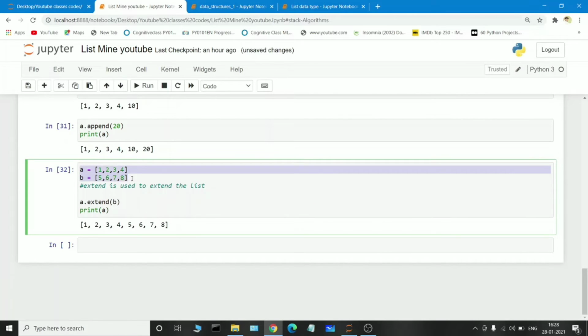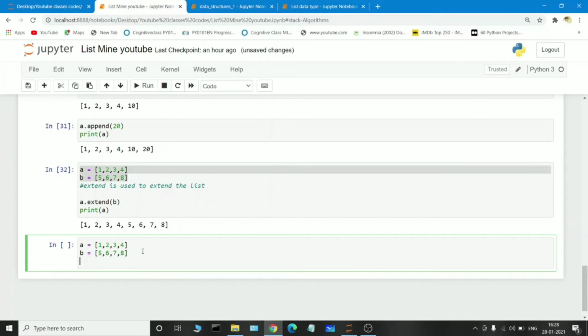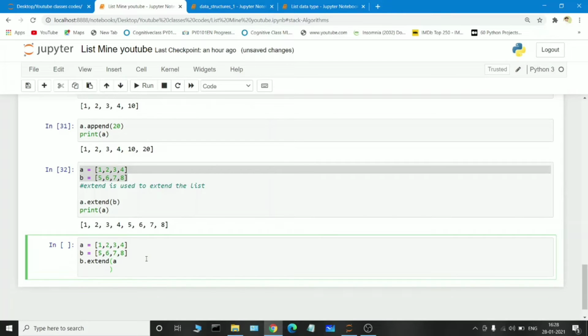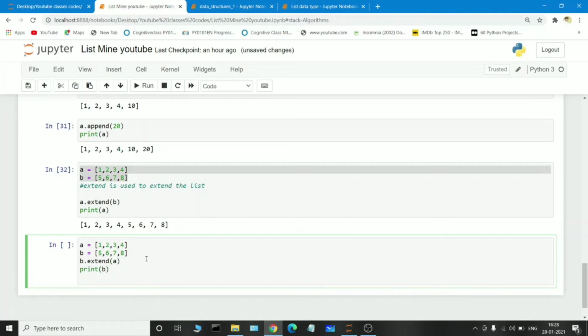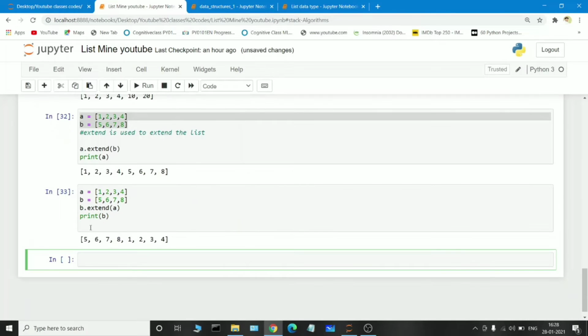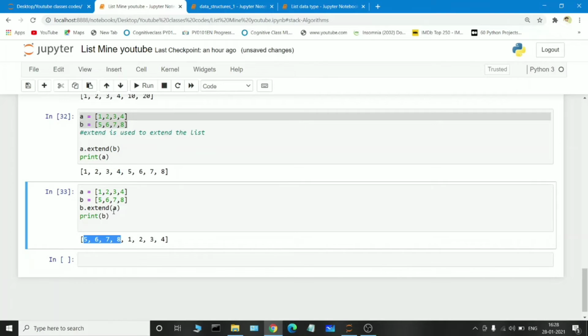For example, if you copy it and paste here, and I am adding b.extend(A) and printing the value of B, I think you know the output. We are extending B by passing the A list. The output will be 5, 6, 7, 8, and after that 1, 2, 3, 4 will be added. We are printing B. See, 5, 6, 7, 8, and we extended B with the help of the A list, so 1, 2, 3, 4 is added successfully.